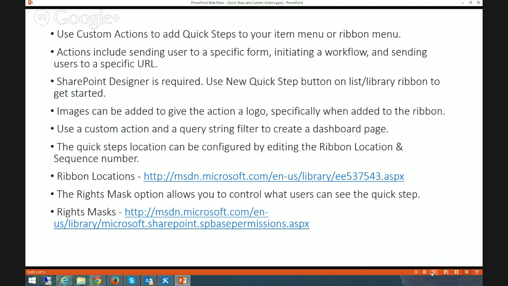And then you also have an option to send users to a specific URL. I mentioned it a little bit further down there, but you can use query string filters and a couple of different things to really make something cool out of being able to send them to a specific URL. And I'll show that in just a moment.